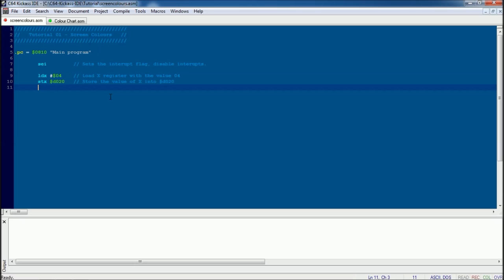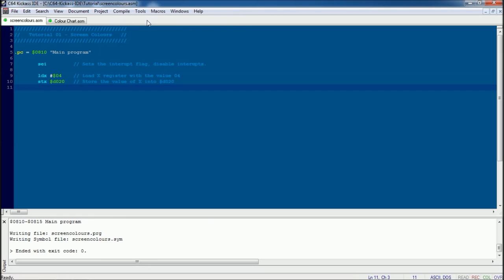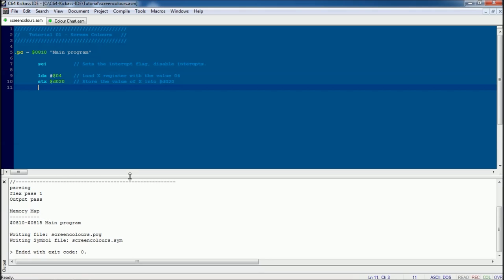Now that's the beginning of a program, and if we go to compile and we hit compile, we'll get a little output window. I'll make that a little bit bigger actually, so it's a bit easier to see, and you can see it'll parse it, it does passes and things. And as I've said earlier, you can see where the main program is stored. It's put the label there so you know where it is. Then it writes your files and things.